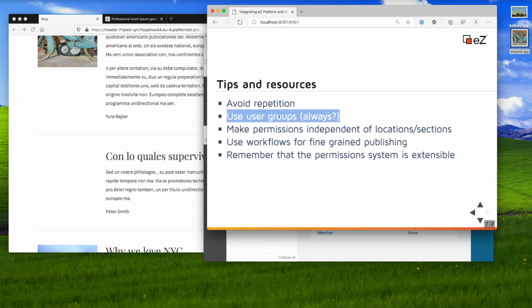I would say use user groups always, because usually the case is that, according to specification, you will only ever have one user who would be able to do that. But 6 months later, you have 2 users. So it's easier to create the group and then just add users to the group.